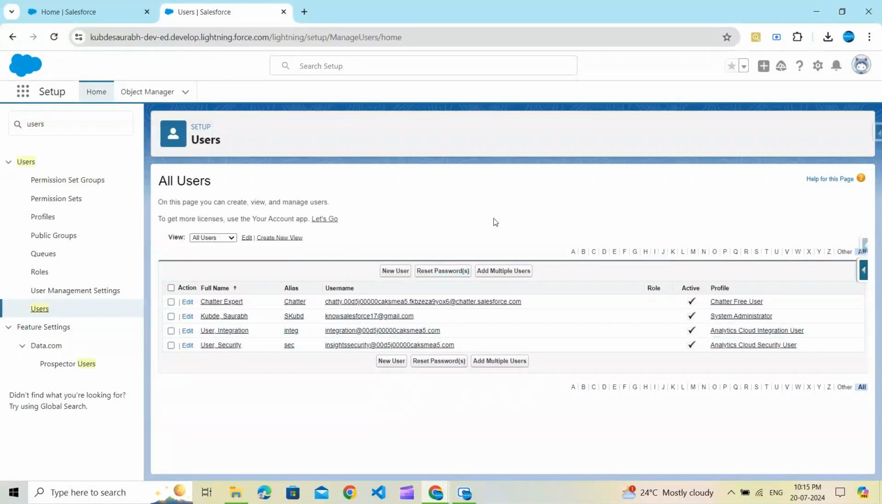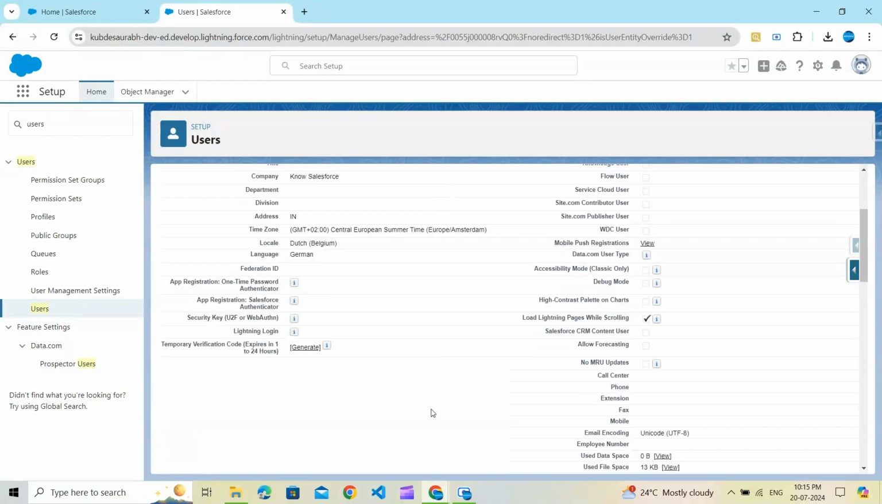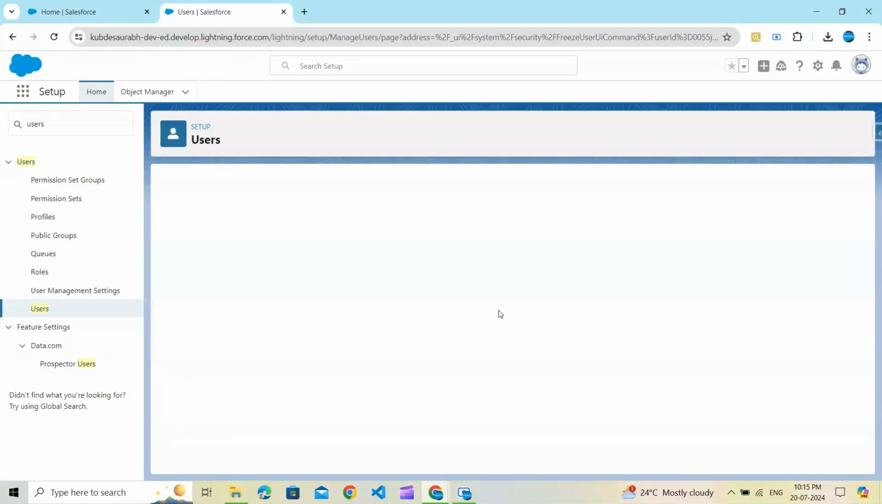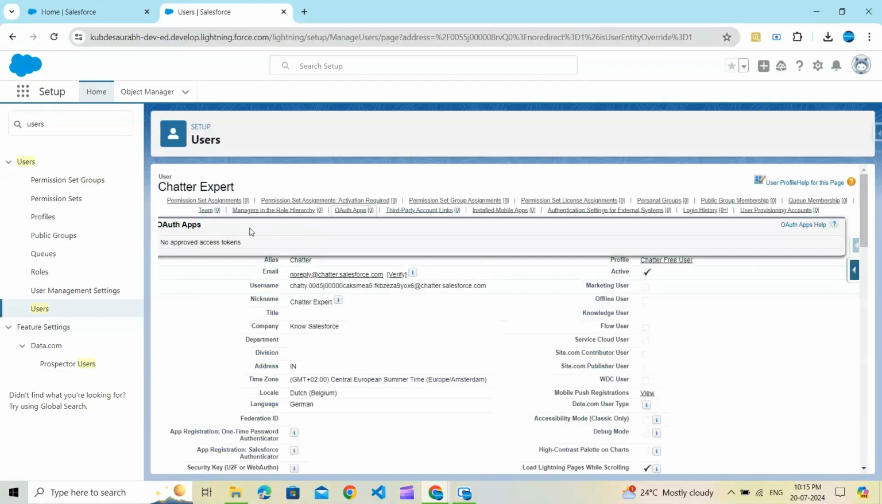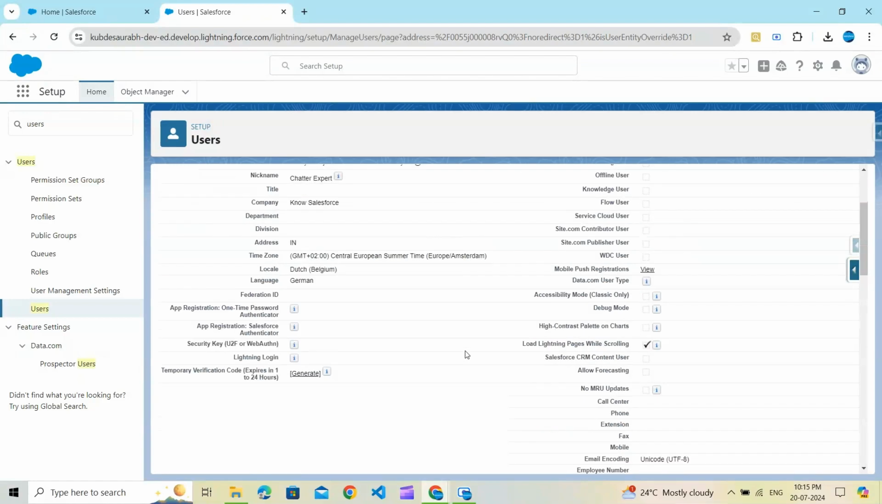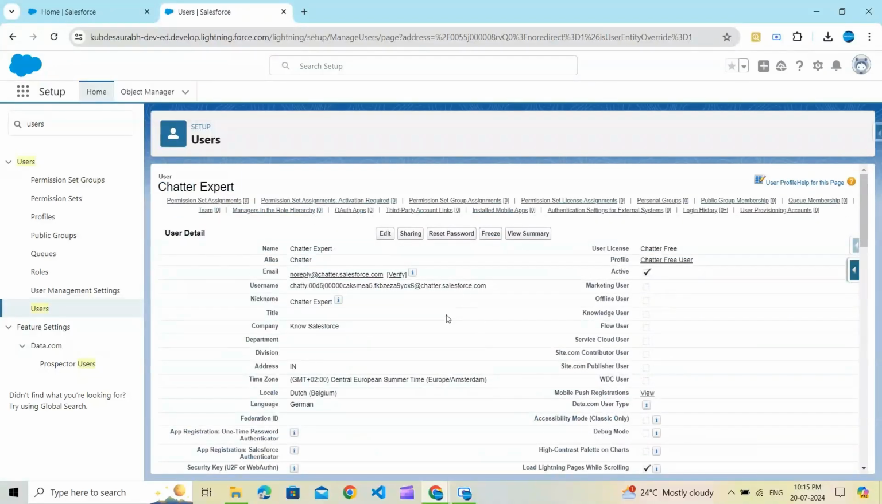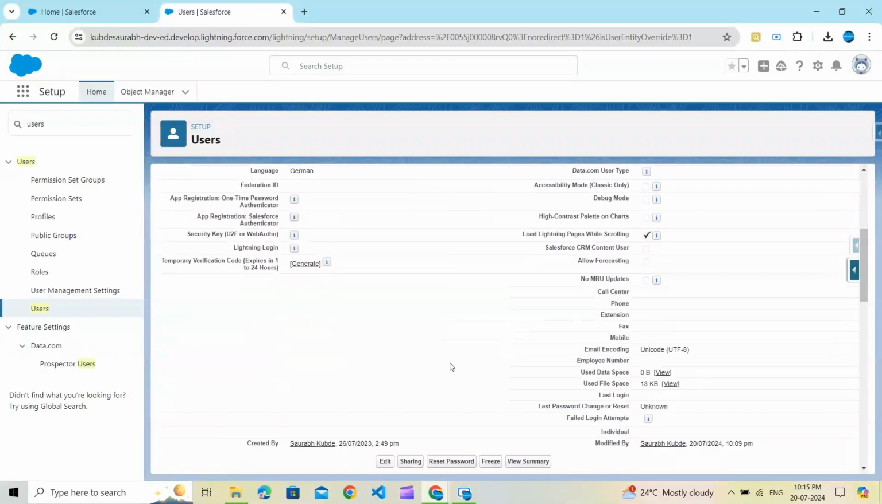Then find the user which you want to unfreeze so that he is able to log into Salesforce. So I want to make this Chatter Expert user unfreeze. Here you can see the Unfreeze button. Click on it, and now this user gets unfrozen and he will be able to log into Salesforce. In this way you can make a user unfreeze or freeze by using this button.